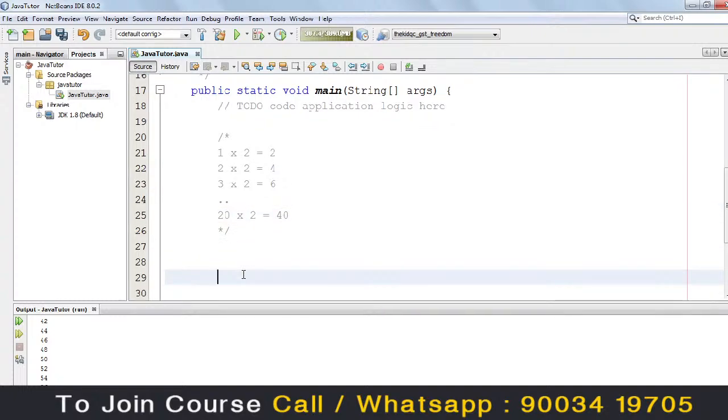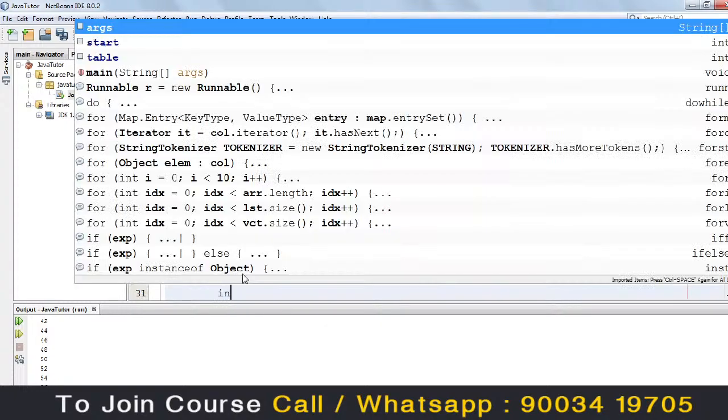So that means I am going to print some multiplication table. So I am going to do the same operation again and again. So obviously I am going to use a while loop. So table: what table do I need to print? 2. Start: where do I need to start? 1. Where do I need to end? 20.